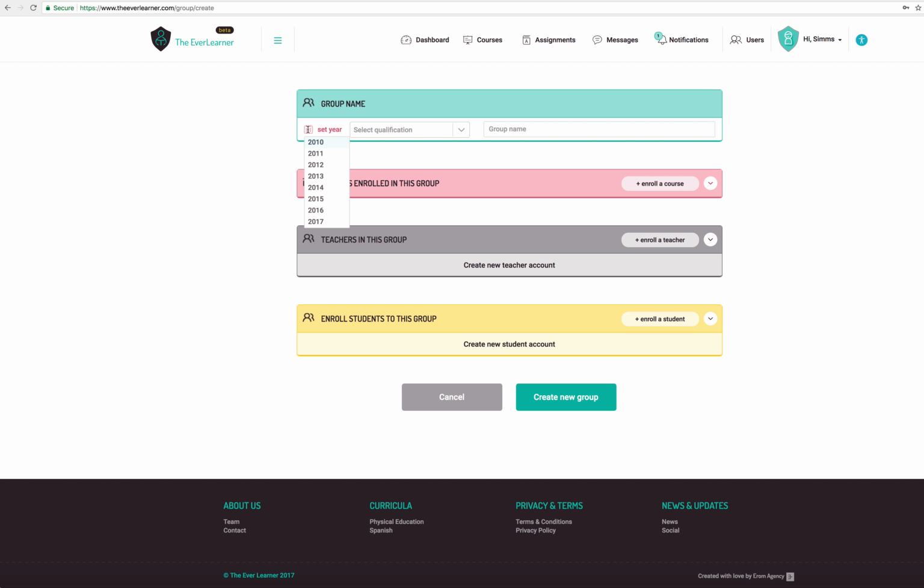First of all, I'm going to set the year that my group is going to complete, which is 2018. It's the year I'm recording this. You could put the start year if you want. The year is just for your own reference. I'm going to say that this group is a GCSE group because that's the level they are working at. And I'm going to call it Group 1.